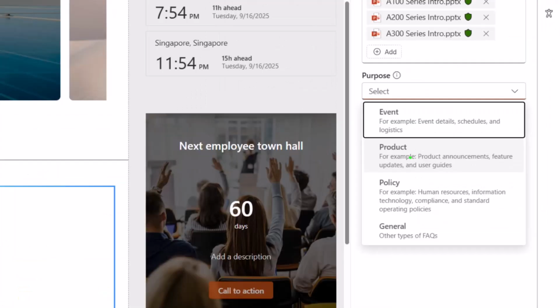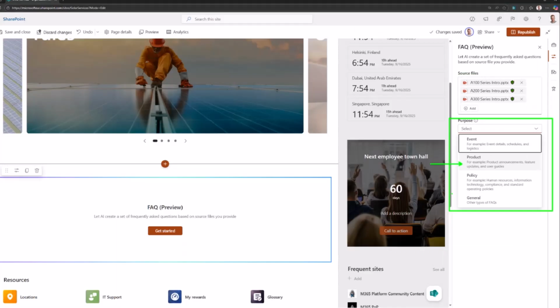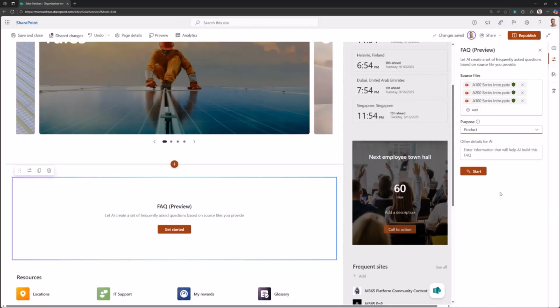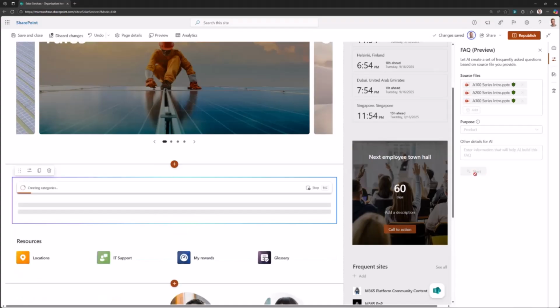Then I'm being asked to define the purpose. So how we're going to do this? In our case, we're going to select product, but you could actually have the event details and all of that. So it's capturing a bit different perspective on the files based on that selection. So I'm going to select product, and then I can provide additional information if needed for AI, how it should be extracting the information. Now I will start creation.